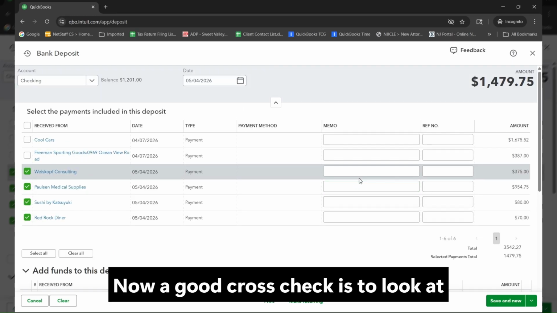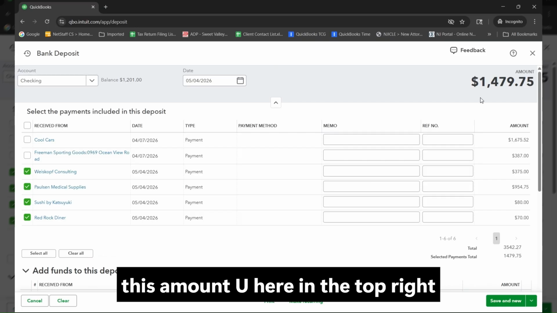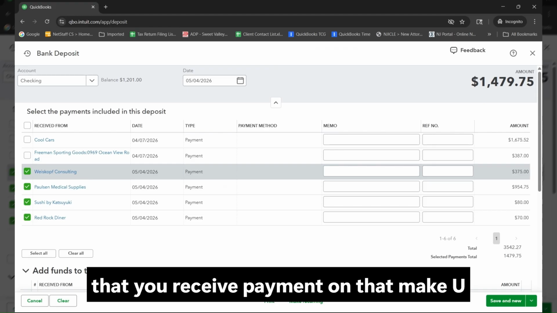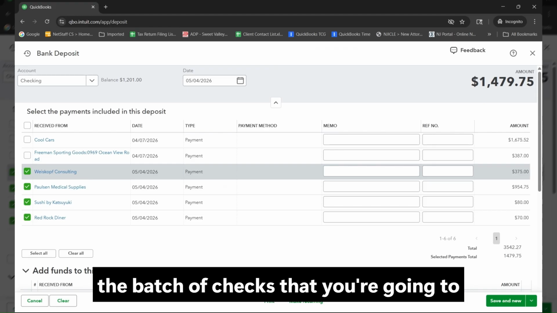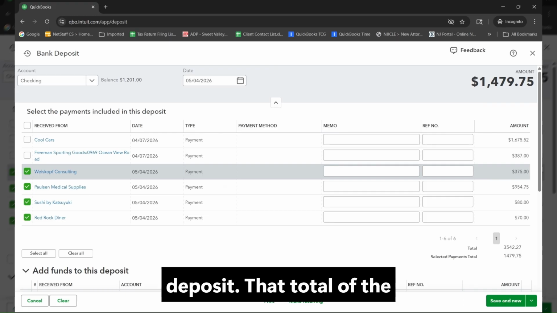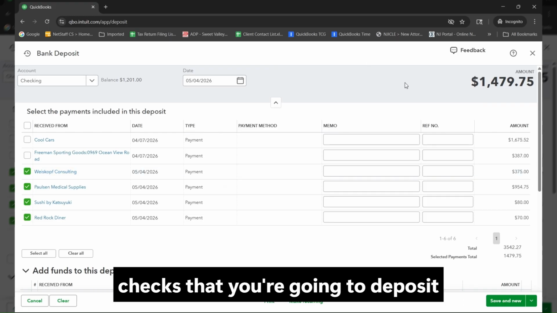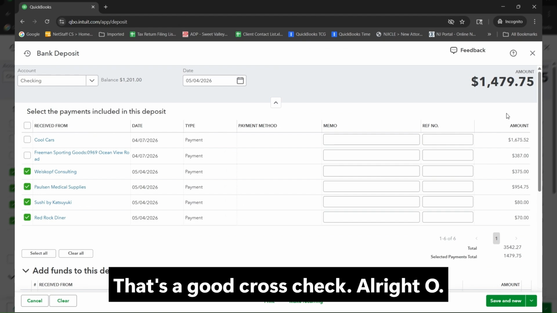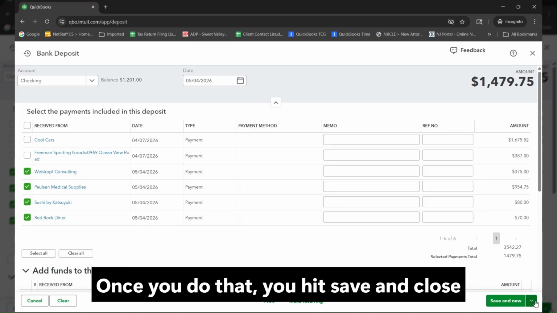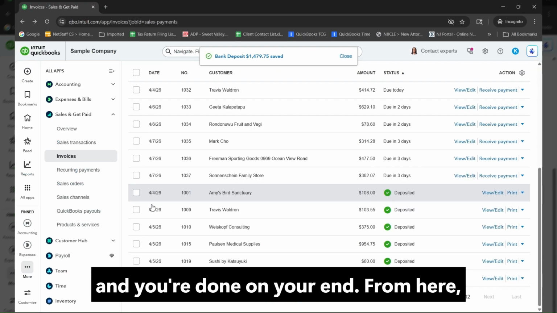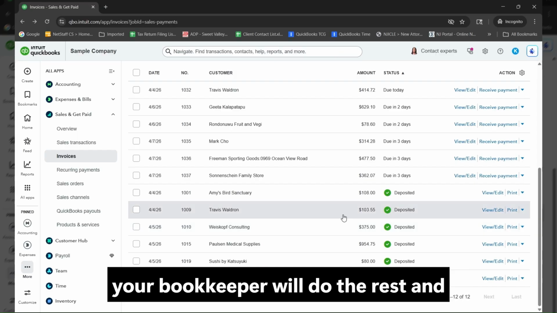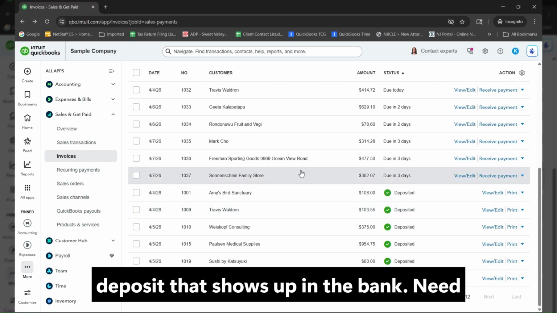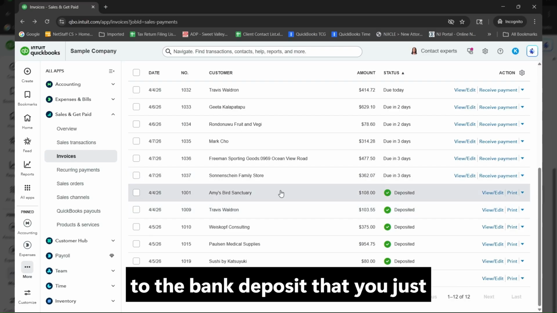Now, a good cross check is to look at this amount up here in the top right corner. When you select the invoices that you received payment on that make up the batch of checks that you're going to deposit, that total of the checks that you're going to deposit should be the total that you see up here. That's a good cross check. All right. So once you do that, you hit save and close, and you're done on your end. From here, your bookkeeper will do the rest, and they'll be able to match the actual deposit that shows up in the bank feed to the bank deposit that you just created.